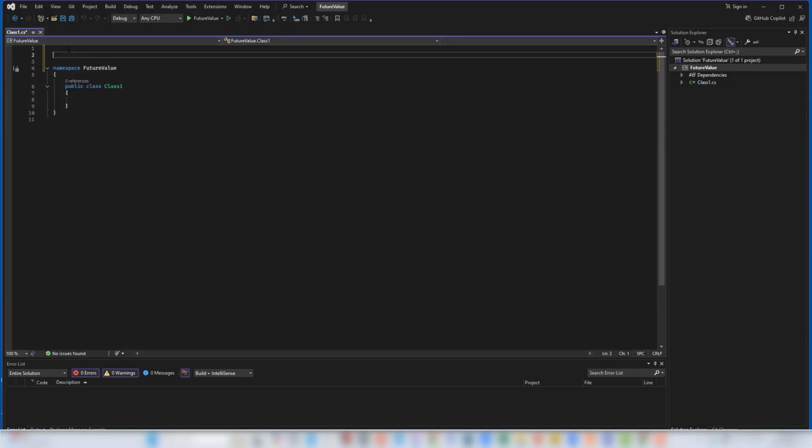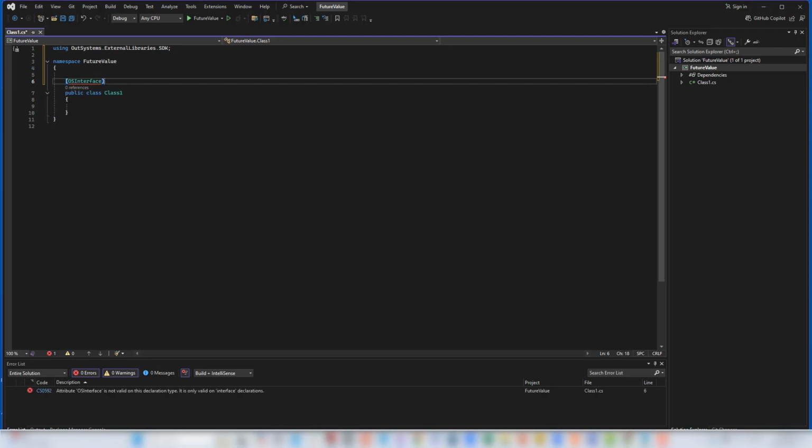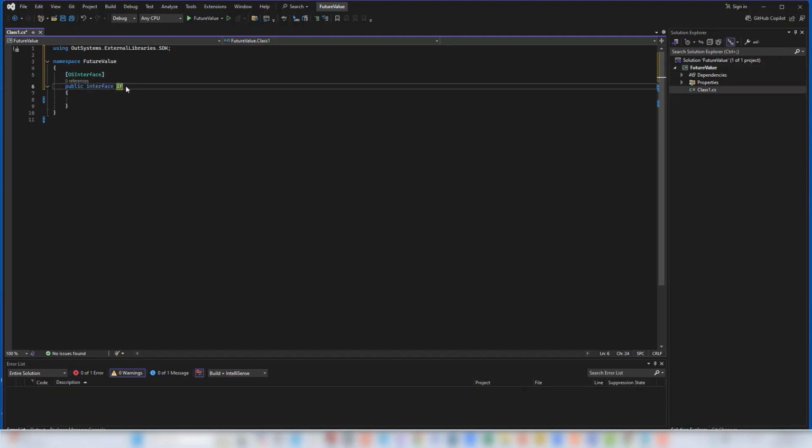Now we're going to also add an attribute to decorate the entry point for this external library, and only one interface can be decorated with this attribute, and all of the public methods within this interface will be exposed as OutSystems server actions once we actually see this particular component in the ODC Studio library.